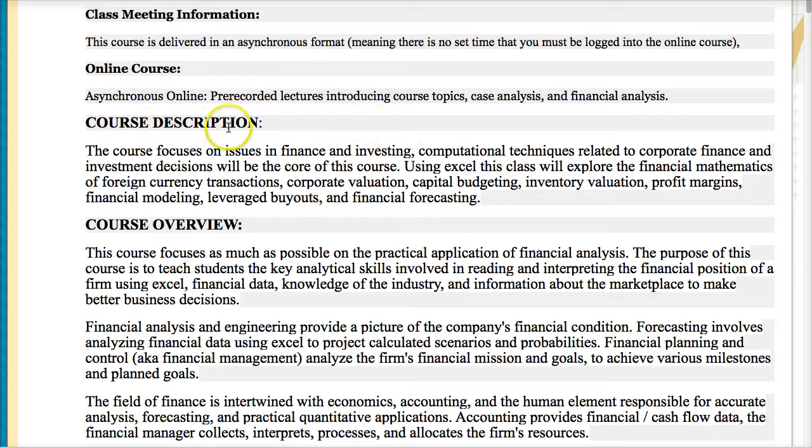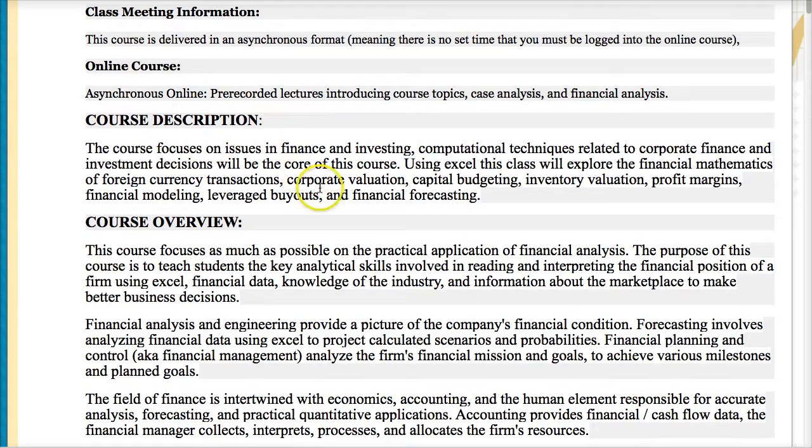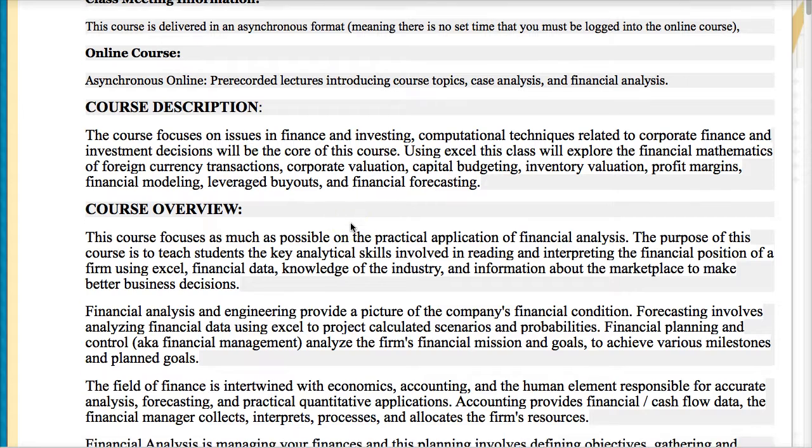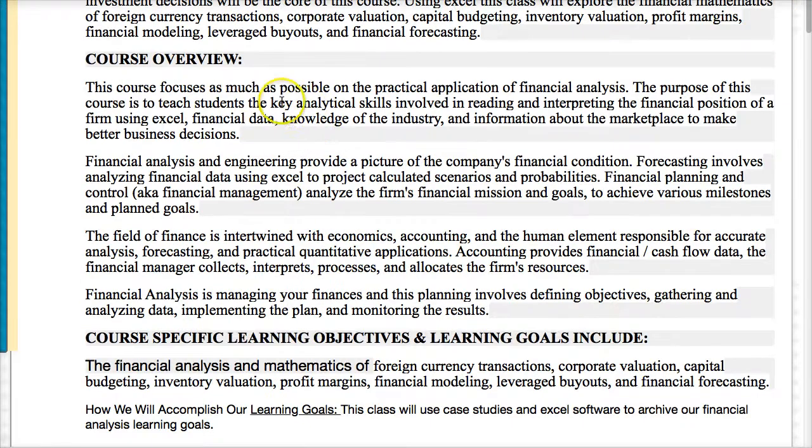I go over the basic course description, and the course description is we're going to focus on things like finance, investing, computational techniques related to corporate finance, investment decisions. That's going to be the core of the course. So we're going to use Excel to explore financial mathematics, corporate valuation, capital budgeting, inventory valuation, profits, financial modeling, financial forecasting, subjects like that.